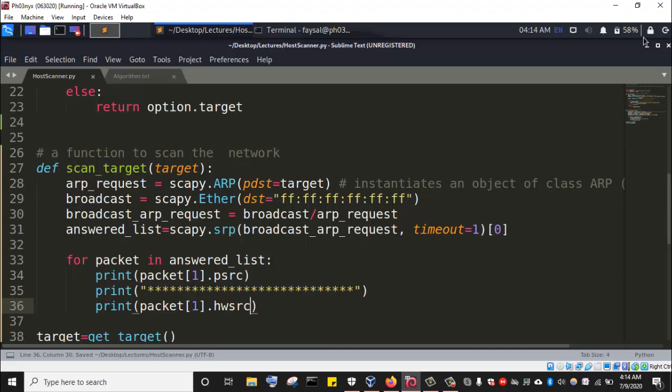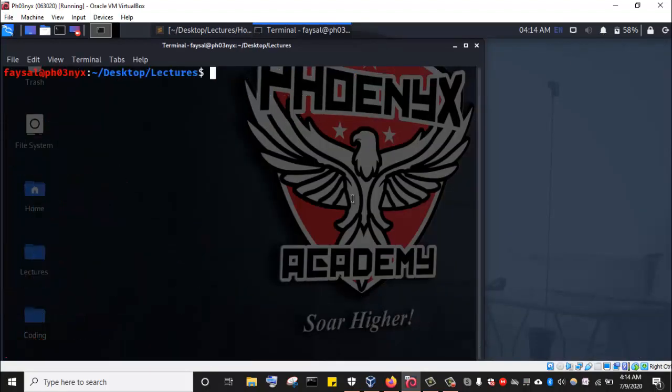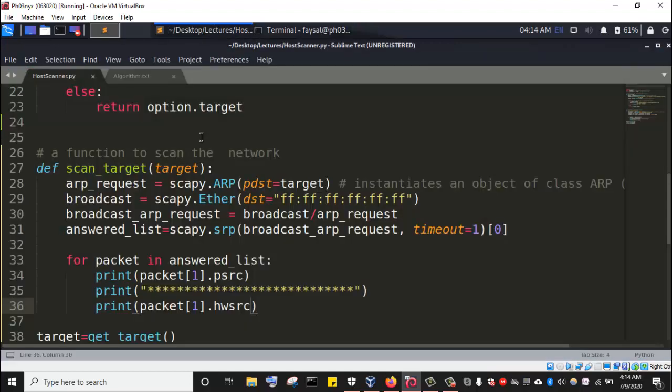Now let me go back and run the program again. Clear the terminal, run the program. All right, so as you can see, we are just interested in the source, the response packet's IP address and the MAC address. So we know that using this particular reference, we are able to reference the source IP and then the source MAC.